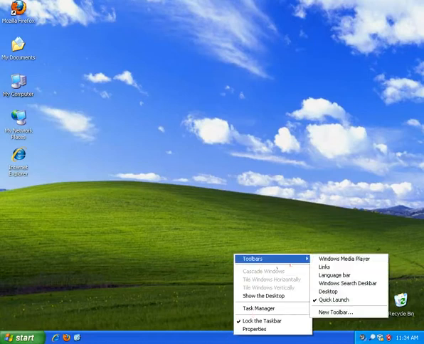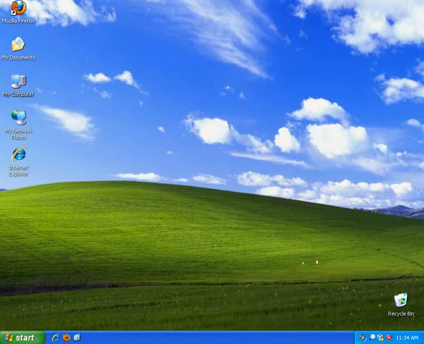Right click again, one thing I do like is Windows Media Player. Basically, if I minimize Windows Media Player, it'll put a little control panel down here that'll allow me to pause, fast forward, skip, and so forth just from a little control panel down here, so I don't have to actually bring up the window if I'm listening to music or watching videos.